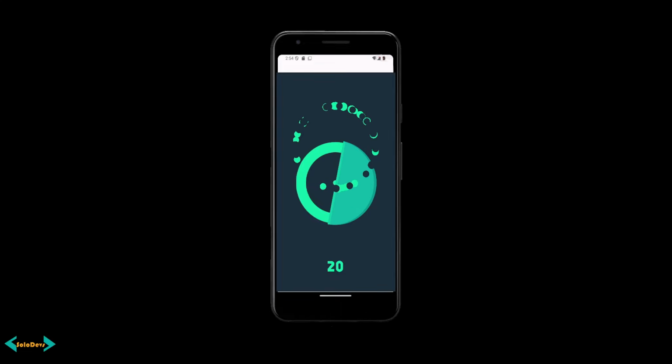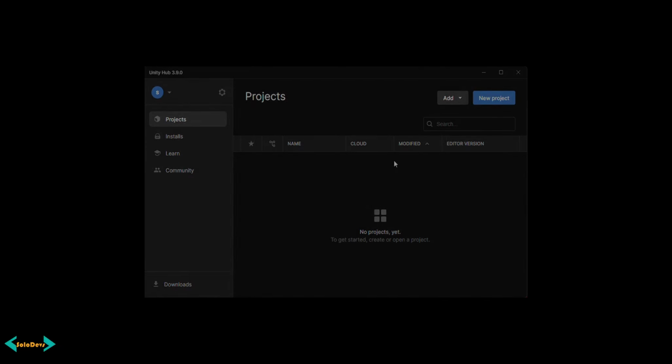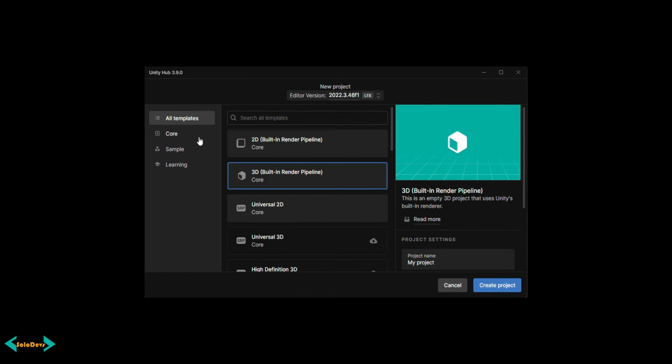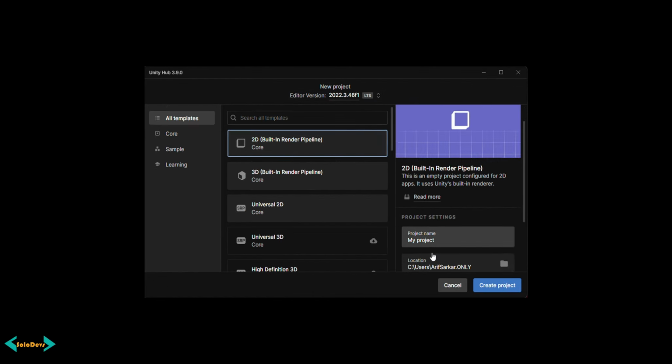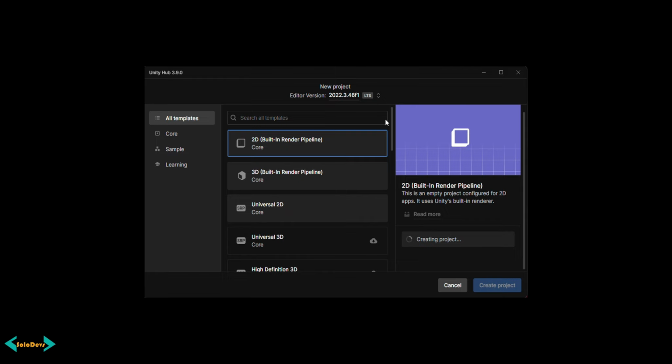Now I'll take you through the basics. Let's get started by setting up our Unity project. First things first, open Unity, create a new 2D project, and call it Orbit Run. We're going with 2D because this game doesn't need any fancy 3D stuff. Keep it tight, keep it simple. We've got the basics of Orbit Run sorted.